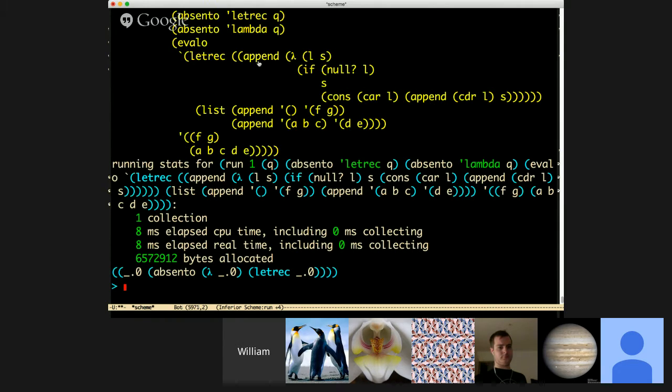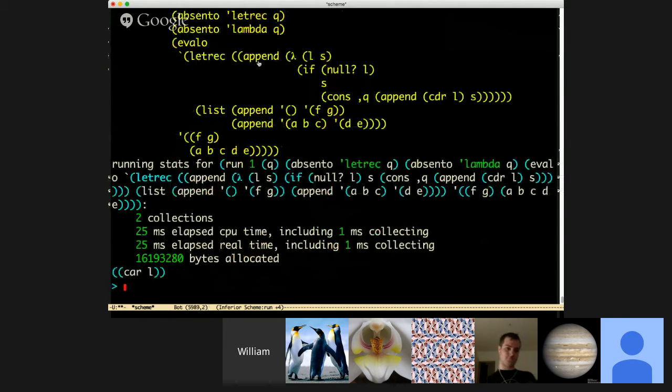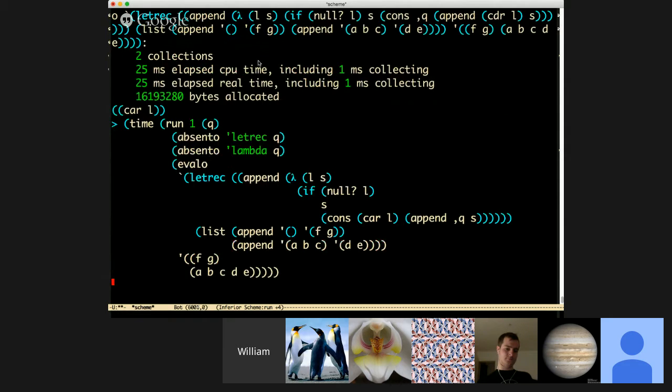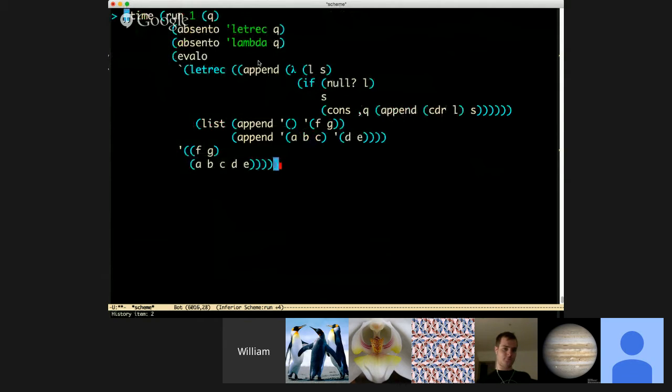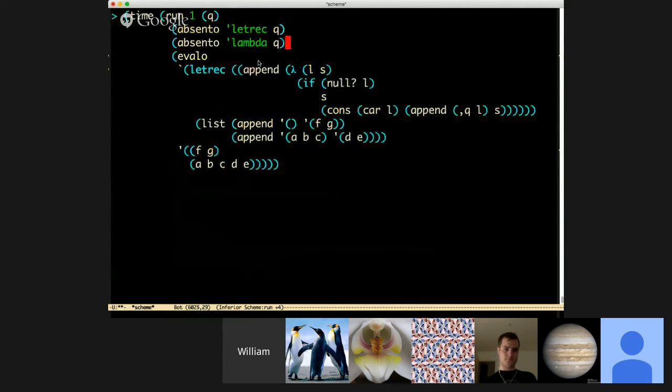Yep. All right. So now if I remove the car of L, hopefully that's still fast. That is. And now if I go back and take out the cdr of L, is that any faster? Or does that second test help any? I don't know. I mean, it's definitely taking longer than the car one. If I go back and put a variable Q there, how fast is that? 42 milliseconds. Okay, not super fast, but not ridiculously slow.